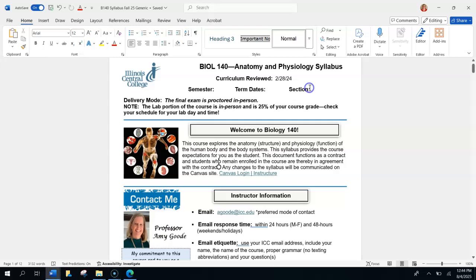So there's a few things to note no matter when you're taking the course. The final exam is in person, so you're going to have to come to campus to take the final exam. And the lab portion of the course is 25% of your course grade, and it is also going to be in person for the duration of the semester.